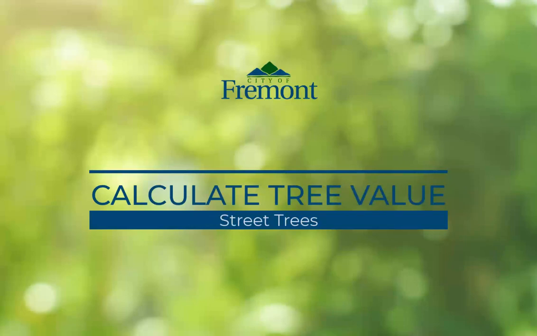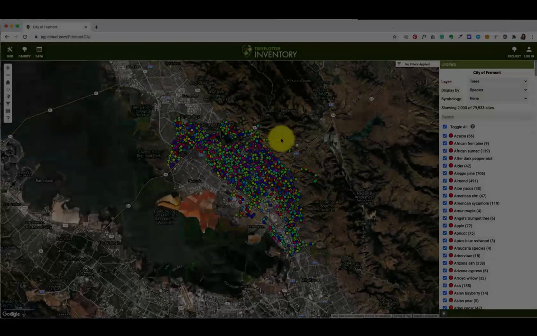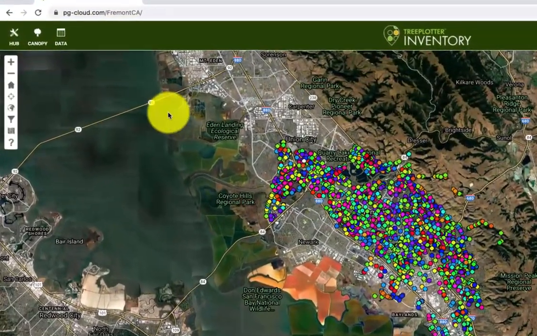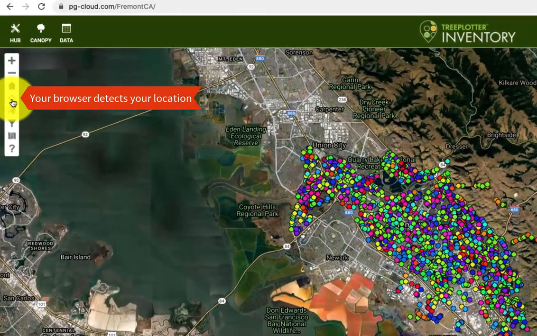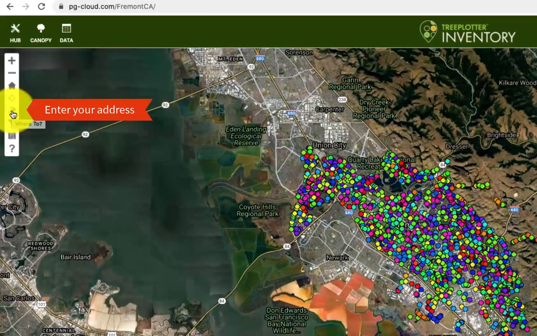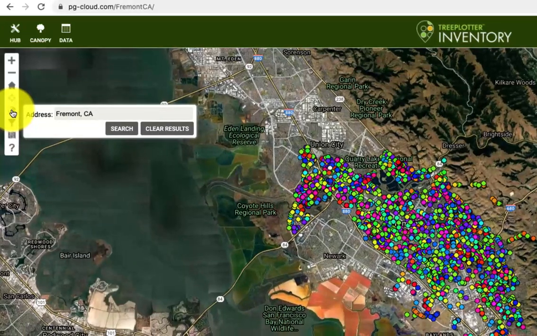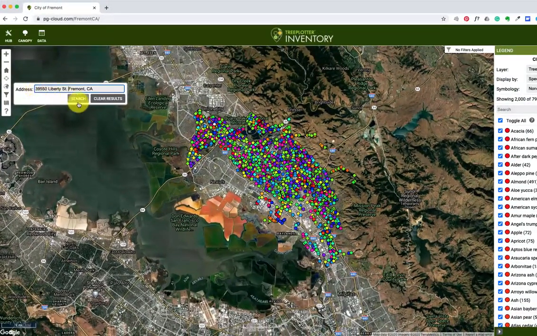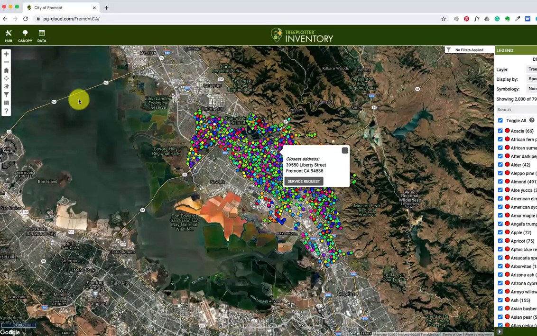How to calculate the value of your street tree in Fremont. Once you've navigated to Tree Plotter, there are two ways to find your tree. Either allow your browser to detect your location, or enter your address manually. I'm going to type in my address. Then click the search button.